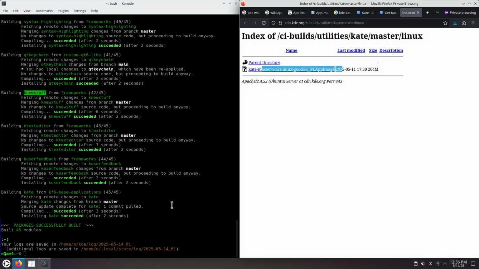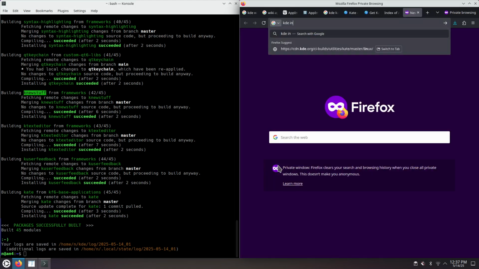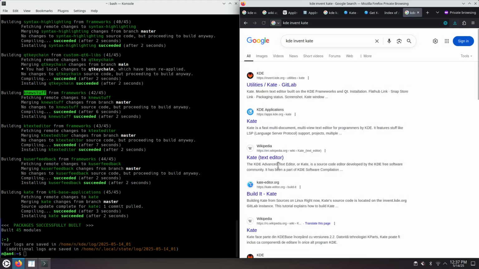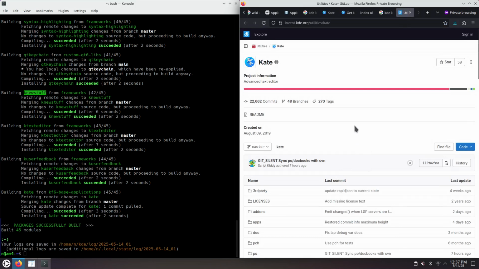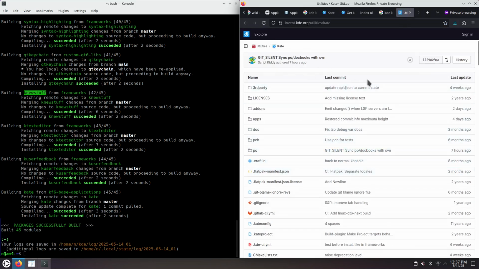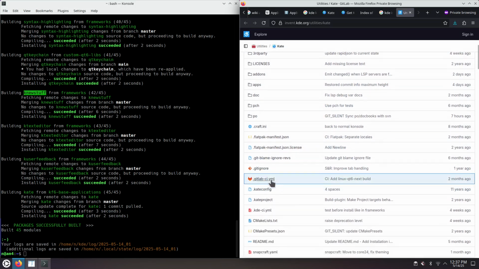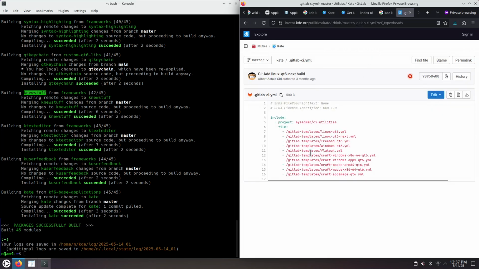For that, we're going to look in the Git repository of Kate. That's KDE invent Kate. The only mention of AppImage inside of this Git repository is inside the file .gitlab-ci.yml, the hidden file, and on the final line.